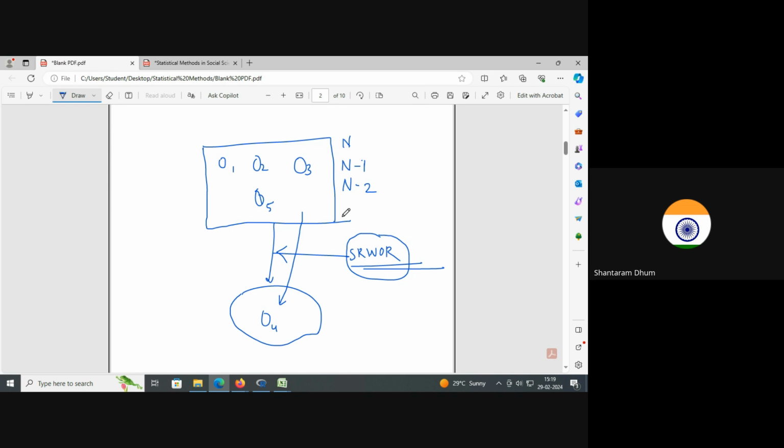Basically, in the case of the blood sampling example, we can't replace that blood back in our body. It will create a problem. That's why simple random sampling with replacement is not possible, and in that case, simple random sampling without replacement is used. So basically, when the sampling is destructive, simple random sampling without replacement is used.